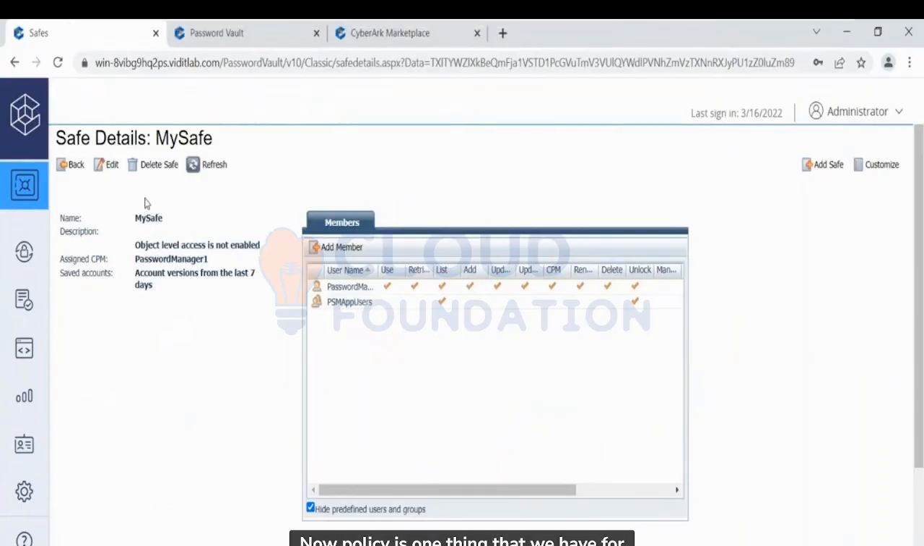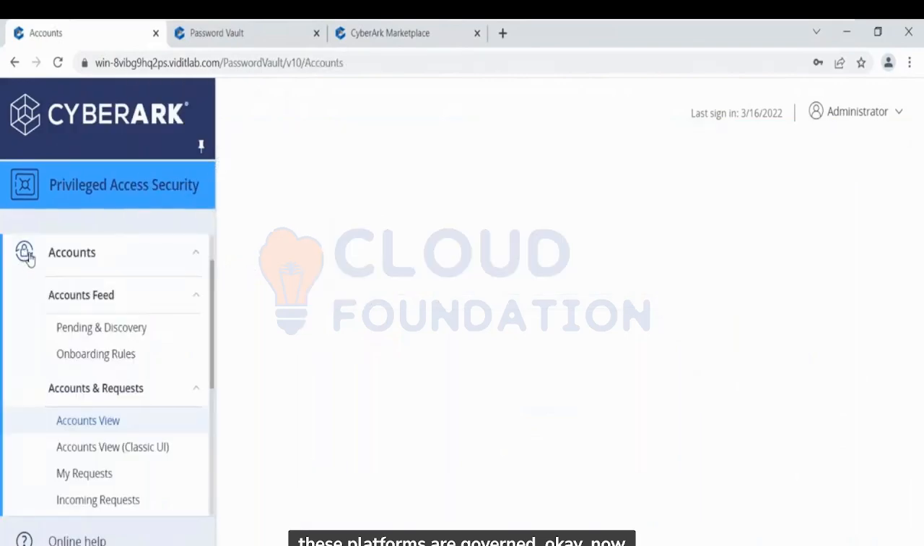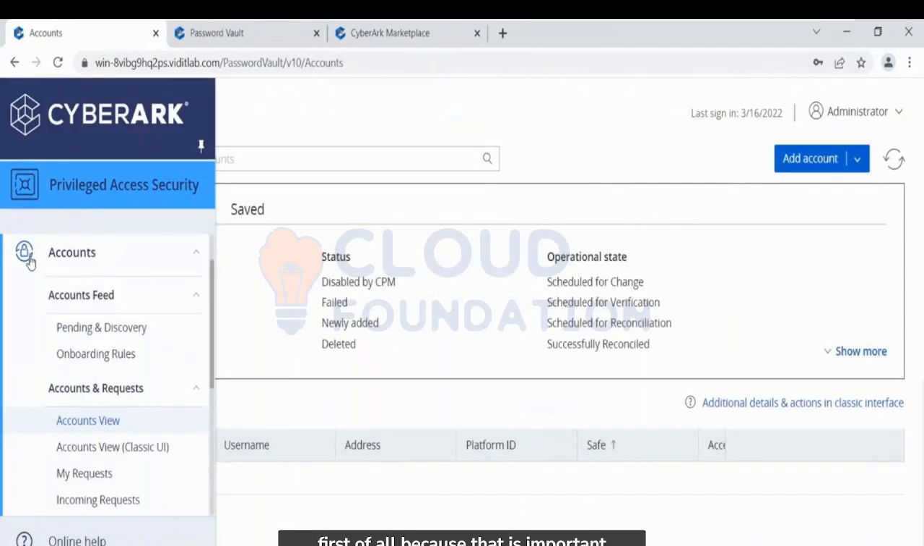Now, policy is one thing that we have for different platforms. We have different policies available per platform. There is something called master policy. Master policy is nothing but the generic policy through which all these platforms are governed. Okay, now what is master policy? We'll discuss that first because it is important, and then we will onboard the accounts.